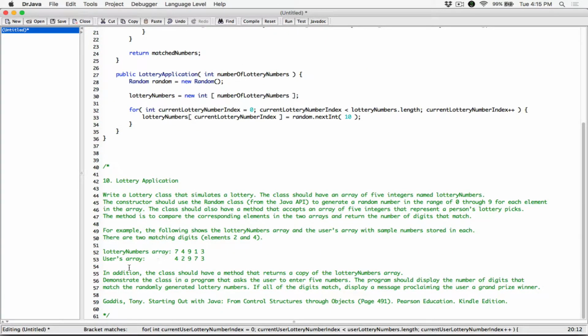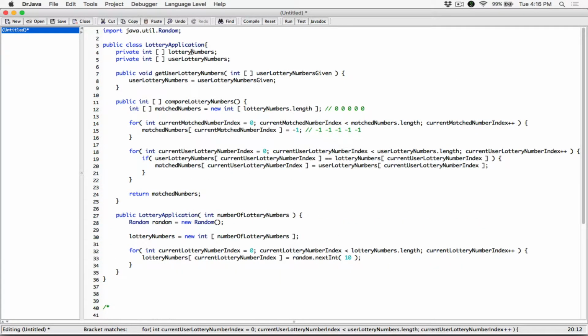All right, so we're done with the compare lottery numbers method. Now it says, in addition, the class should also have a method that returns a copy of the lottery numbers array. So we have our lottery numbers array. The class should have a method that returns this lottery numbers array to our main program. We're going to have two programs, and the other one is going to test this class.